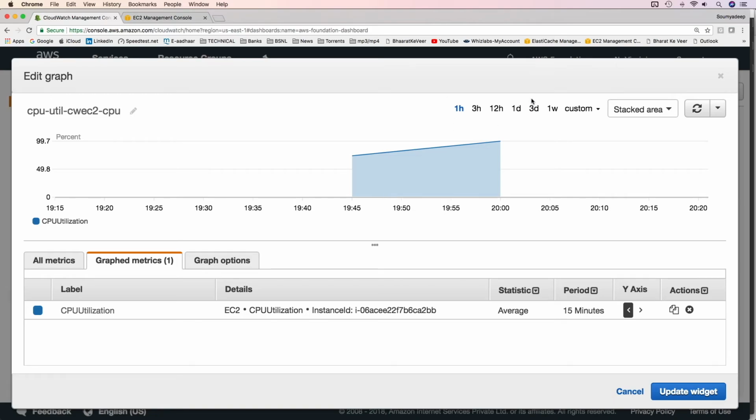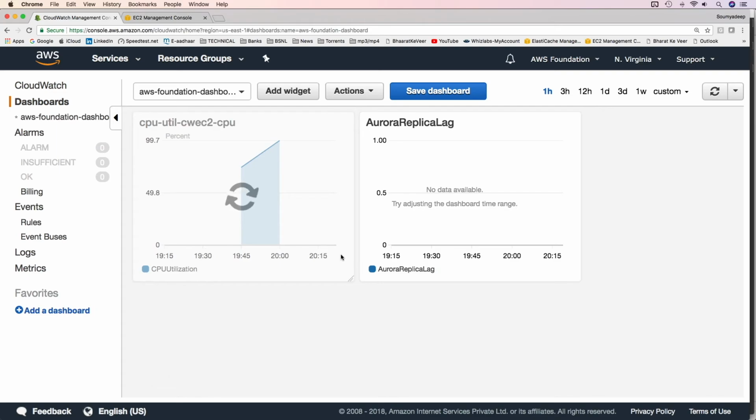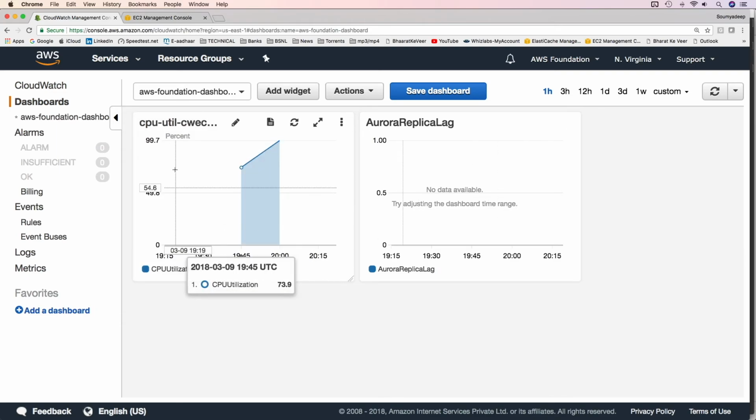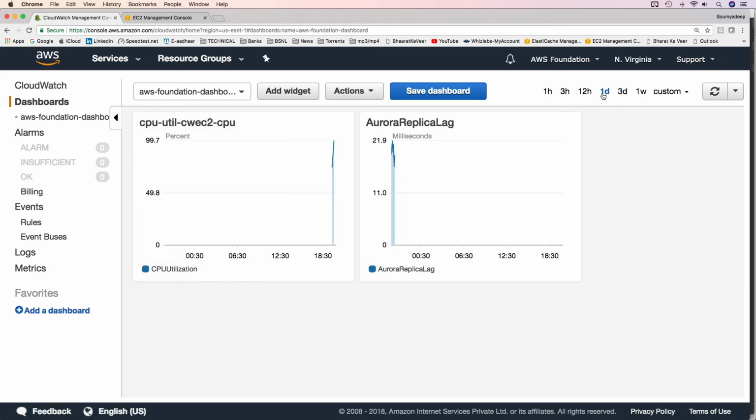Then this portion will tell you how far back you want to see the data. It is saying 1 hour, so this entire period is actually 1 hour, from 1915 hours to 2020 hours. We are seeing data over a period of 1 hour. As the CPU usage started at this point, during this time, the EC2 instance was not even launched. You can click on update widget to update this widget. And in this dashboard, you have to change the time period and it will affect all the graphs.